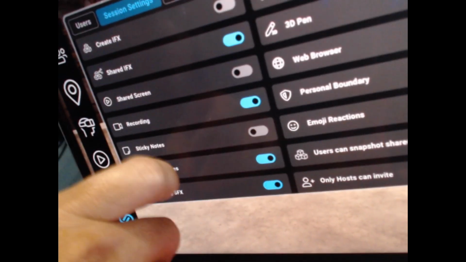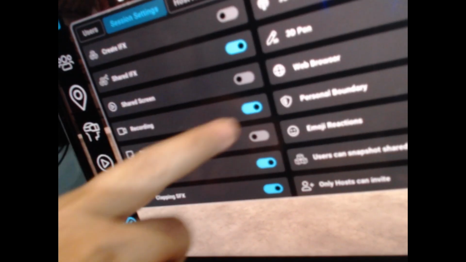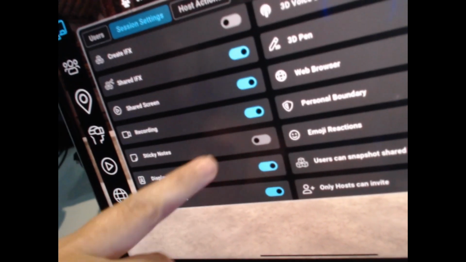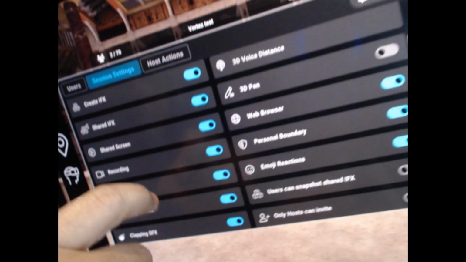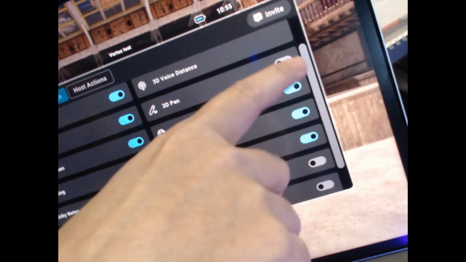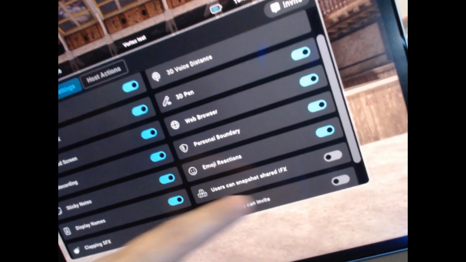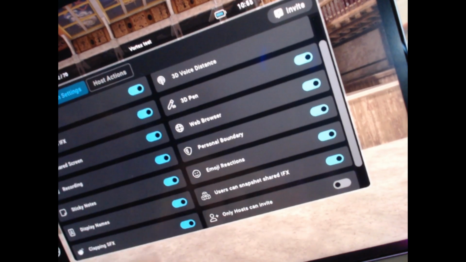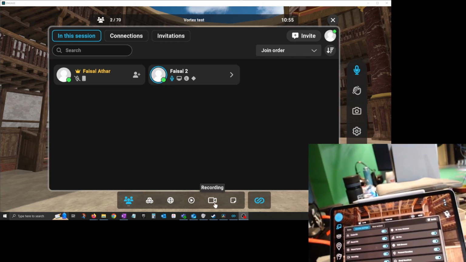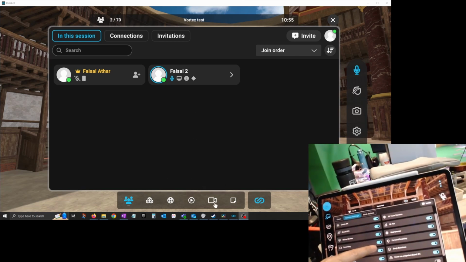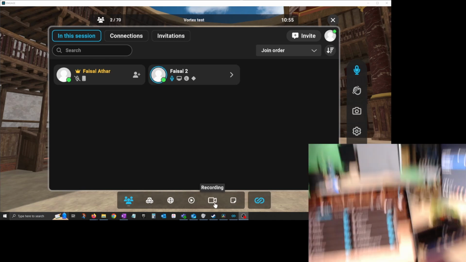So press record here. If you want to allow them to share screen as well, you want to turn that on. If they have sticky notes, you want to turn that on. If they can create IFX, you want to turn that on as well. If you want them to draw with the 3D pen, if you have a whiteboard or anything, you can do that. Snapshot shared IFX as well, if you want to turn that on, up to you, but this one is a must. Now you notice on the other end I have the record button, so if I turn the recording off, I don't get that. Now it's back. So I want to make sure that is happening.